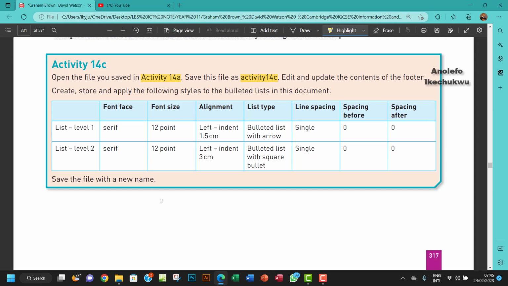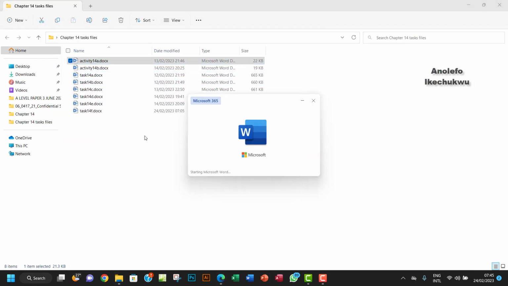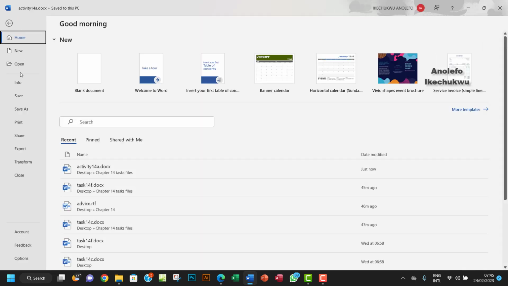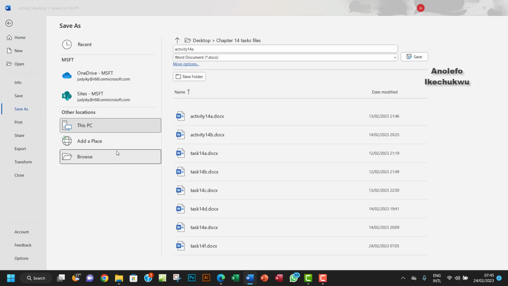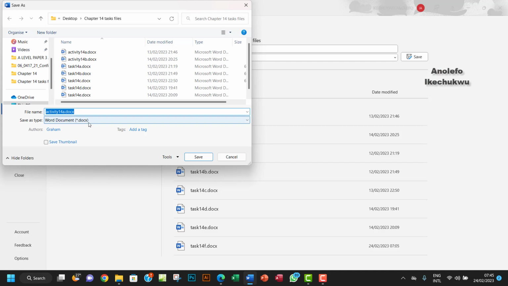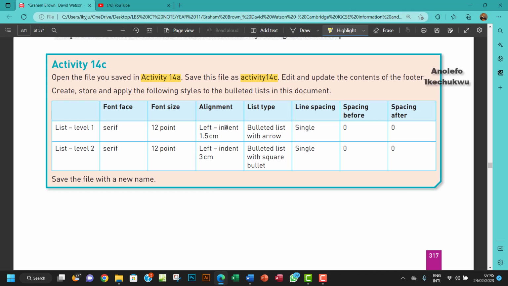So I'm going to go to my activity folders. I want to open activity 14A. I want to save it. Go to file and then save as. I want to save it as activity 14C. Okay, so let me just have it as activity 14C right there. Okay, that's good. So let's see the rest of the questions.